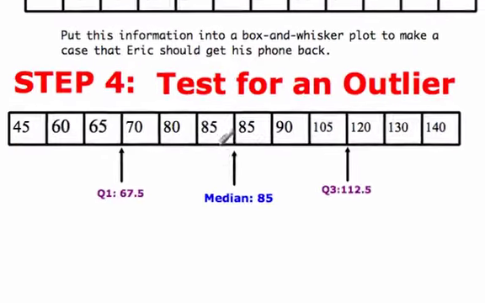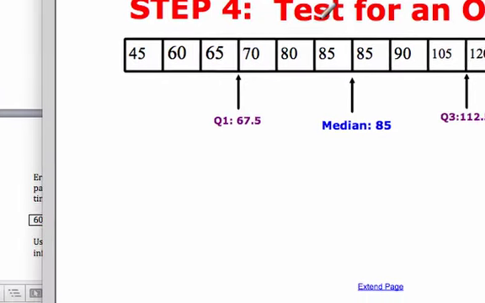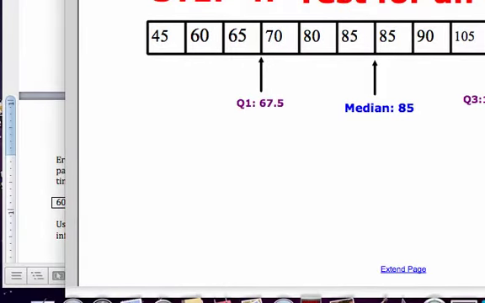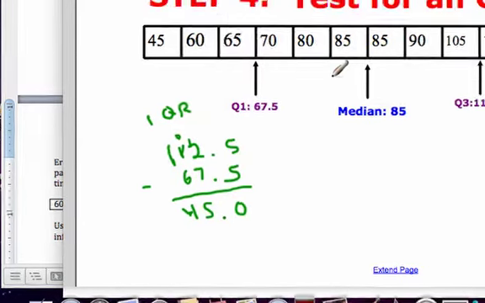So now that we have the quartiles, we can test for an outlier. Remember, when you're making a box and whisker plot, the quartiles are going to be kind of the ends of the boxes. The median's going to separate the two boxes. And we have to test for an outlier to see if we can put that star on the paper. So to test for an outlier, of course, we need the IQR. So the IQR would be 45.